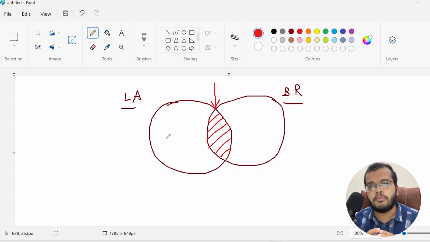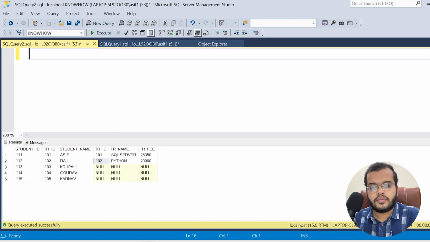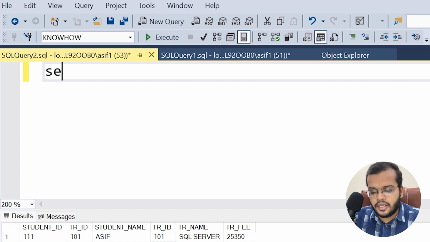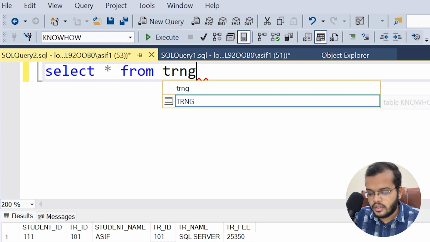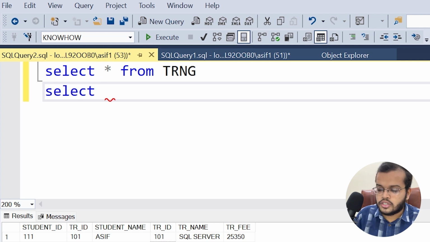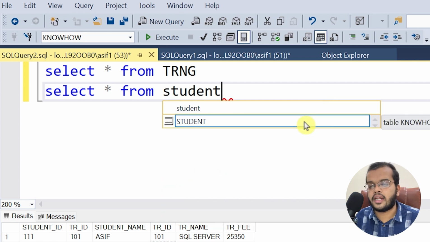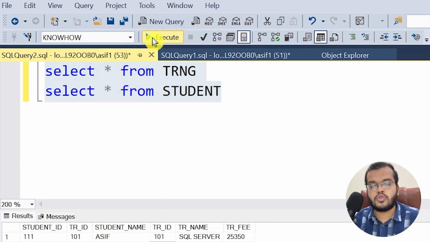Let me show you the syntax of this inner join. Let me retrieve the two tables that I have. Select star from training, that is number one, and I have another table called student. I will show you those two tables so that you can get an idea.